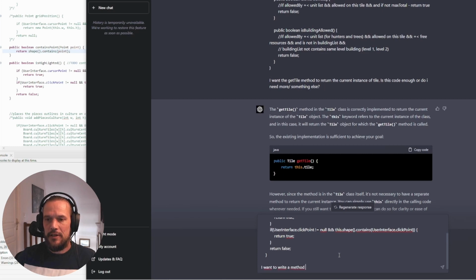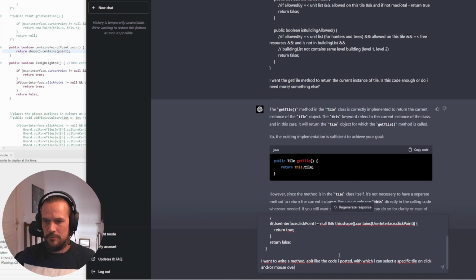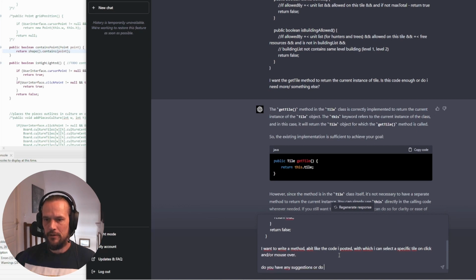Okay, I think I posted the user interface class. Oh, I only posted a piece of code, because I said I want to write a method a bit like the code I posted, with which I can select a specific tile on click and or mouse over. Okay, do you have any suggestions or do you need more of my code?